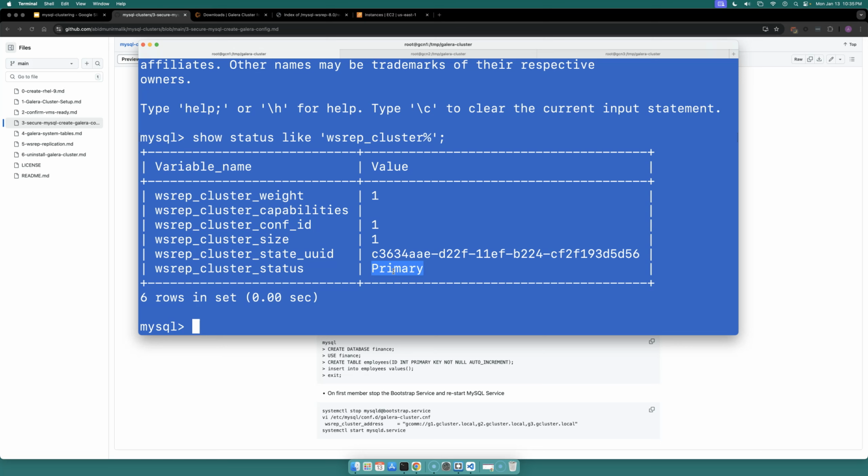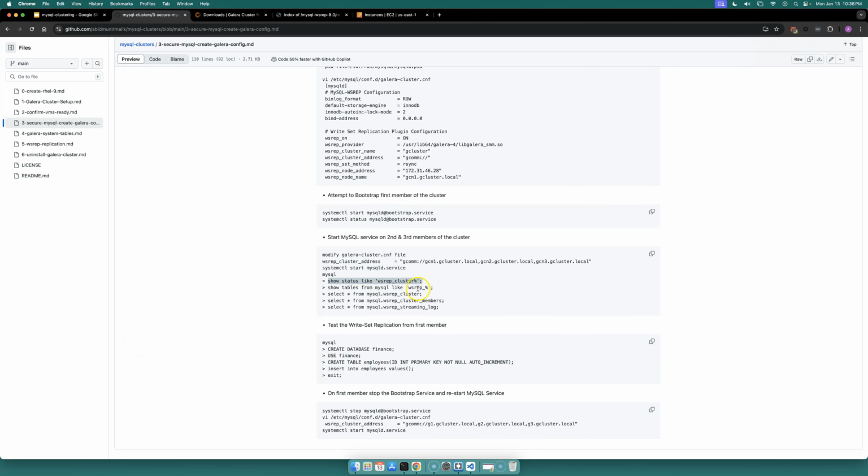In a Galera cluster, every node is a primary node. They replicate the same data in a circular fashion, but each node is a primary. Anyone can leave, anyone can join, they all will be primary. This is the cluster state UUID, the cluster size, and the configuration ID. How many configurations have we made so far in this cluster? We have not made any other than 1.